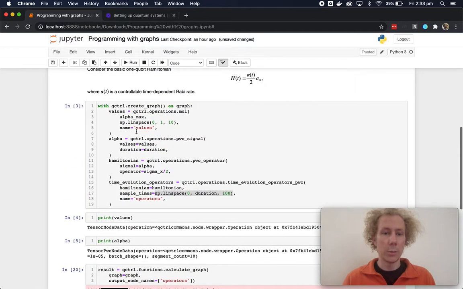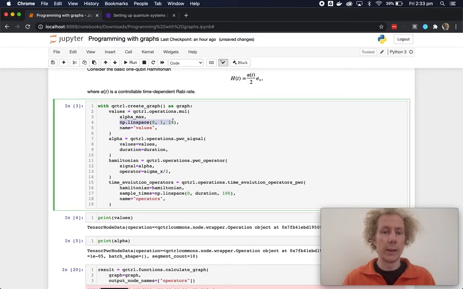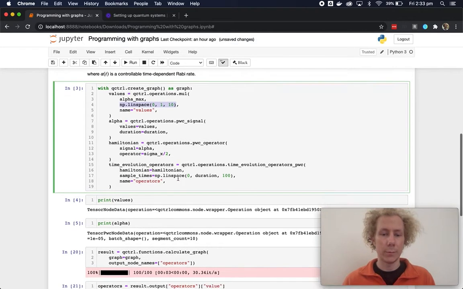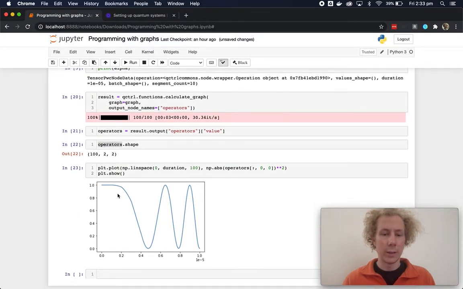And this makes sense because you may recall that the control we defined was a linearly increasing Rabi rate. So that's why these oscillations increase in frequency over time.